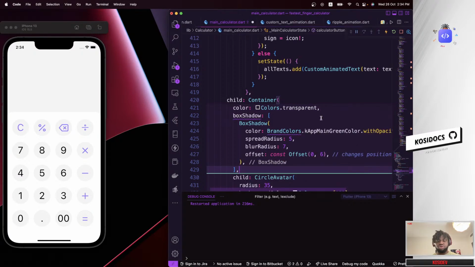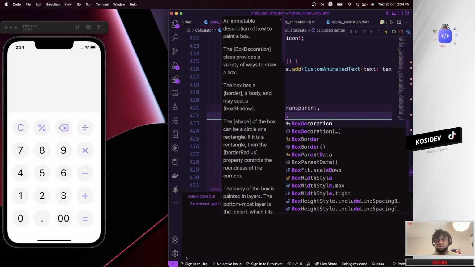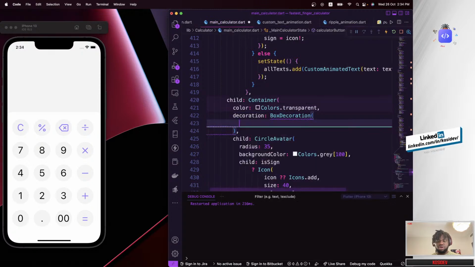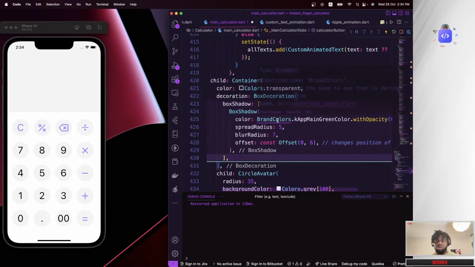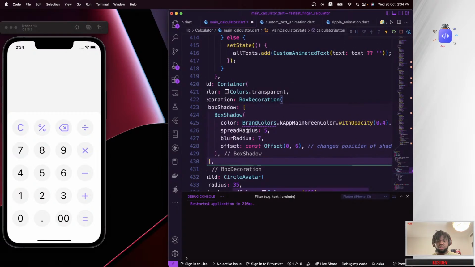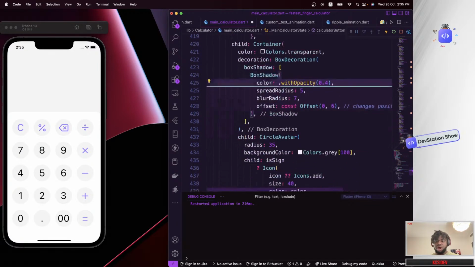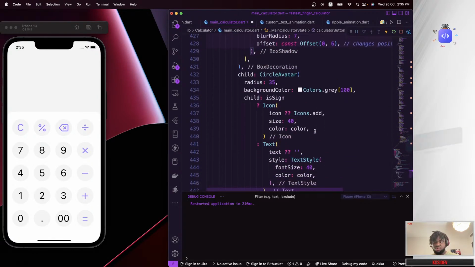So the box shadow should be inside decoration, which should be inside the box decoration. And the box decoration should have a property called box shadow, and in the box shadow we are going to get a color. The color we are going to use is still the same color that we have been using throughout the whole app for the text color.